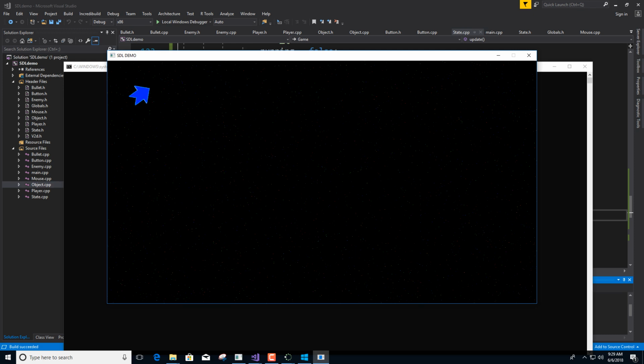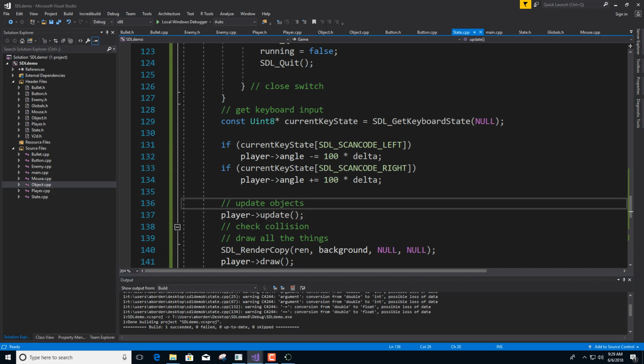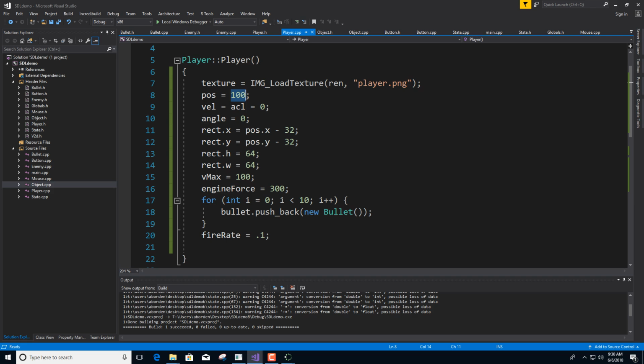Where can we define the size of the player? Yeah, like the rectangle size. In probably player.cpp. Right here, height and width. Are you having a problem where the entire thing's just taking up the entire screen? Yeah, mine is too.